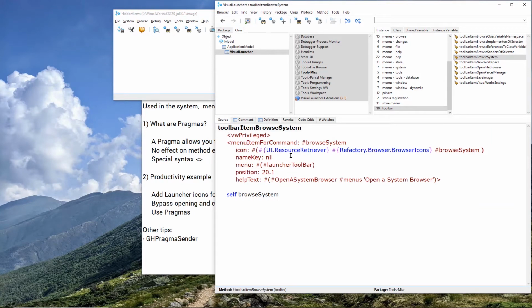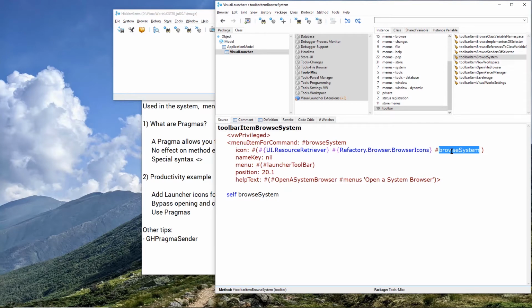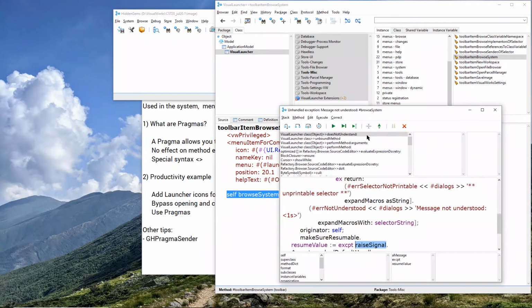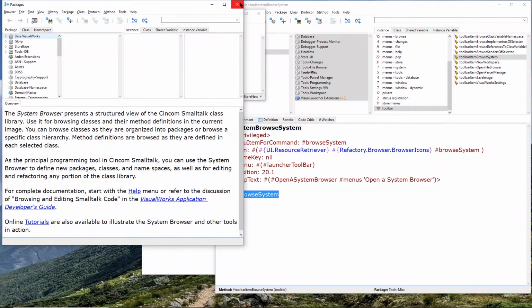Here we have a Pragma. I have a VW privilege Pragma, and this Pragma defines what we see here. It has the icon, which is the browse system icon. It has the help text when I hover over it, open a system browser, that we just saw, some relative position information, and then finally this is the code that gets executed when you do that. I could do it right here, and nope, that doesn't work from there, but works from right here. Why? Because we're on the instance side.